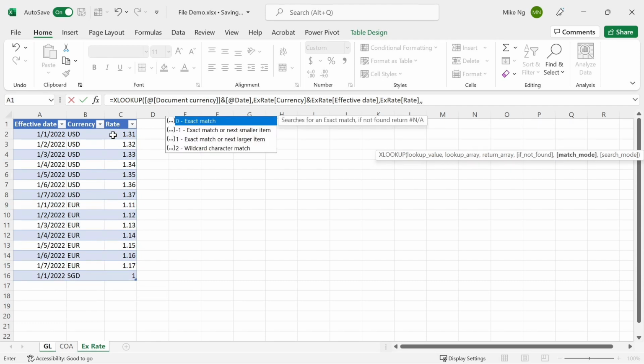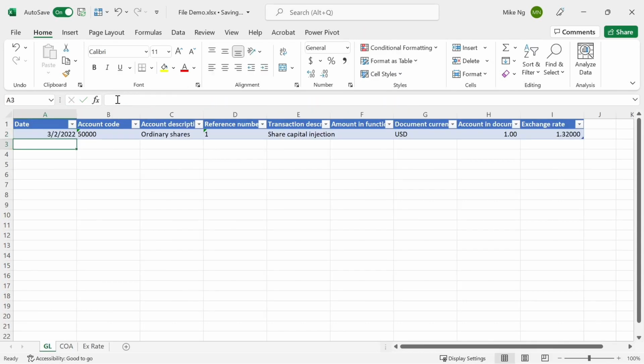Unless you are thinking of maintaining the rates every day in the exchange rate table, match mode is crucial. Enter -1. This allows users to set an effective date for a rate in the exchange rate table. Until a newer rate is entered, XLOOKUP will return the previous rate, which is the next smaller item.